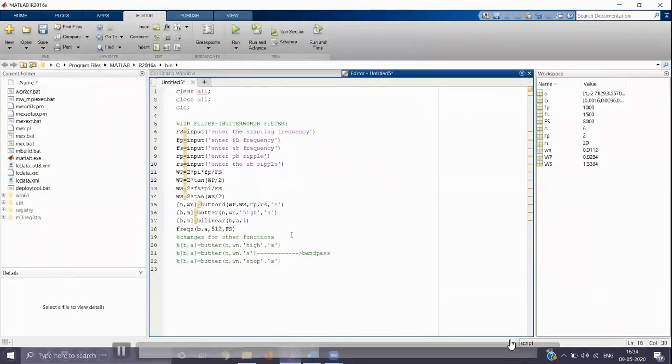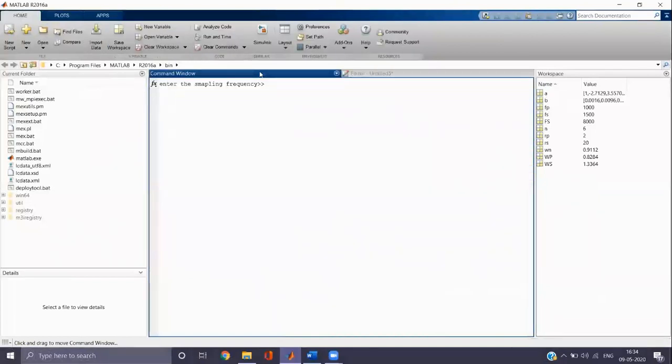In case of high pass filter, the pass band and stop band frequencies are to be changed. First comes the stop band, then comes the pass band. That thing we should keep in our mind. So Fs comes first, Fp comes then. We can click on run button, and then we have to enter the sampling frequency. Let the sampling frequency be 8000.